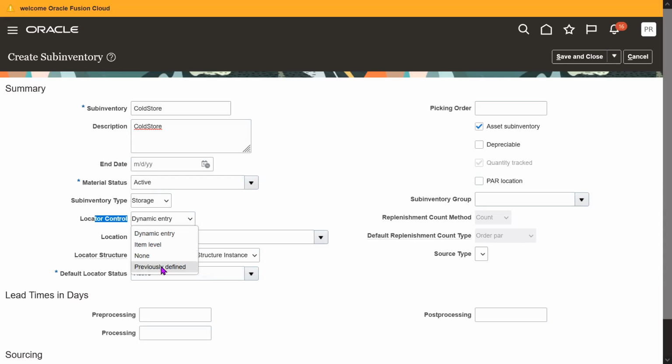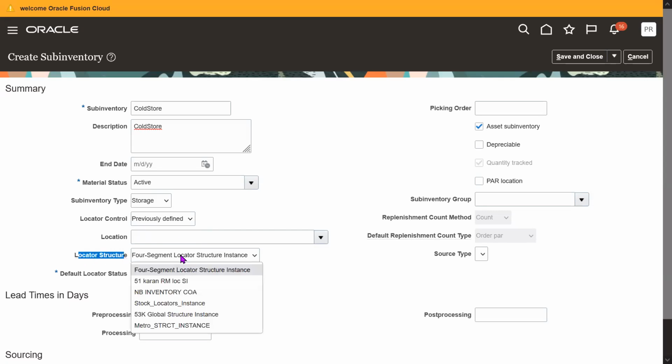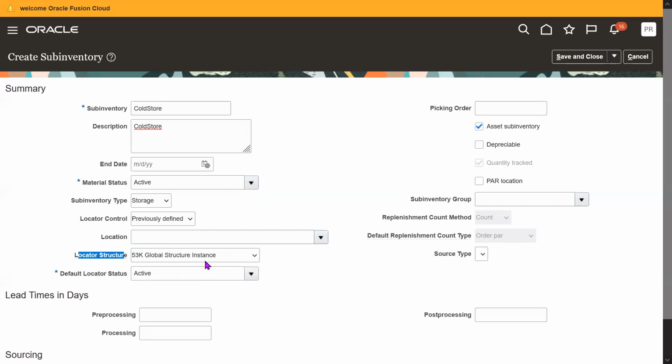And previously defined means predefined, nothing but the possible combinations. We can define the possible combinations now itself. What are those possible combinations? I'll show you now. And what is the locator structure that we created? Attach that here. This is the locator structure that we created, right? I'm selecting that. Click on save and close.